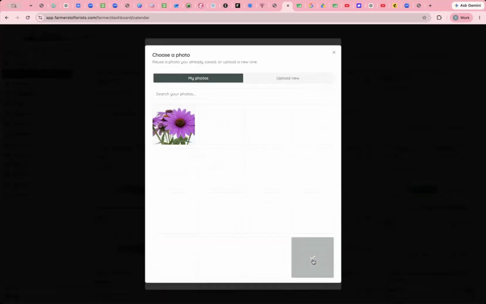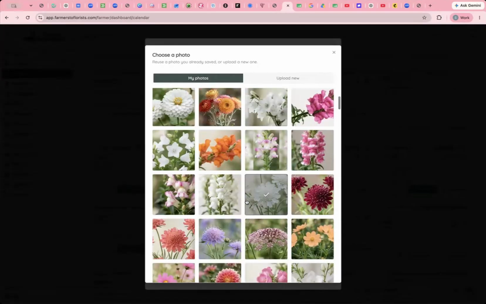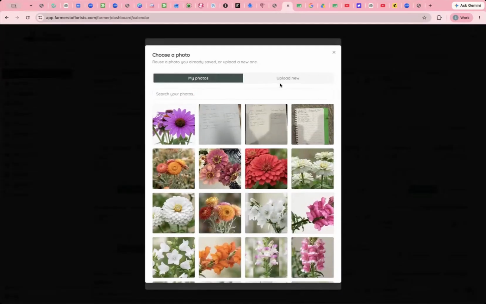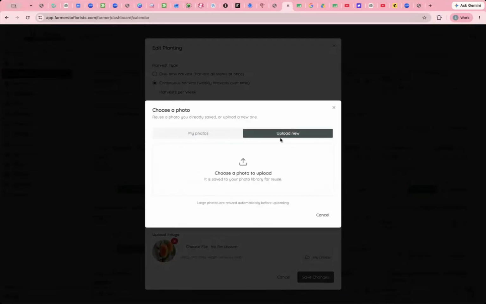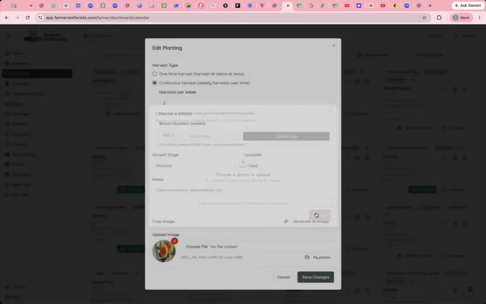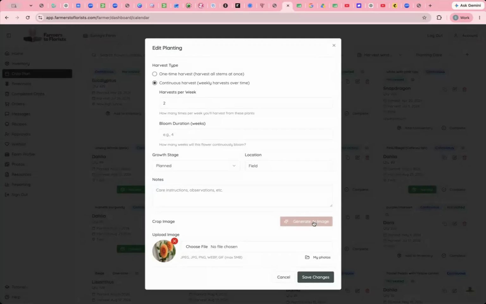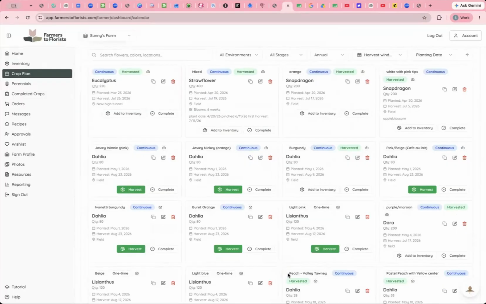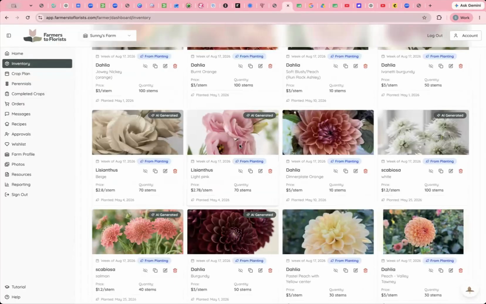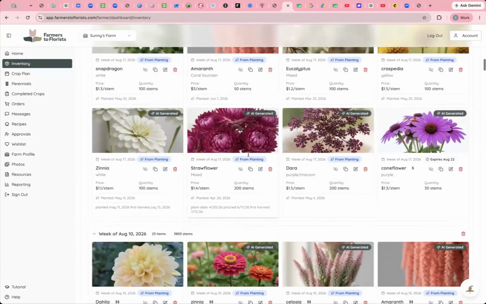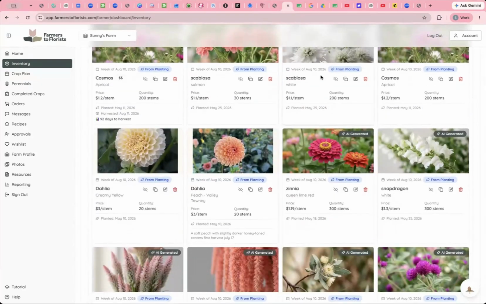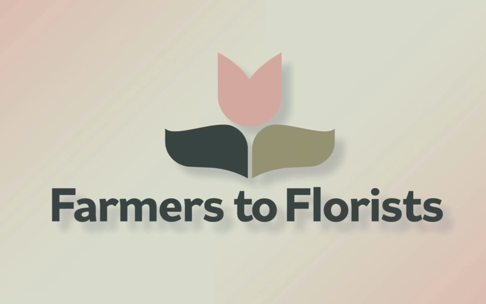You can click on my photos and physically upload something. You can use your own photos, you can upload it new, or you can go into the AI image generator. Now, just be mindful that you're not copying someone else's images, and that is why we have the AI generator. I know it's not perfect, I know it's not ideal, but just trying to be mindful of other people's photos, other people's images, and making sure it's on there.